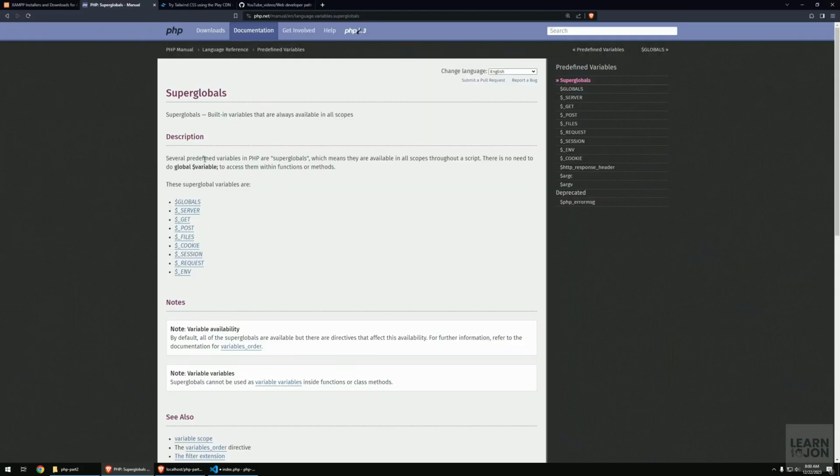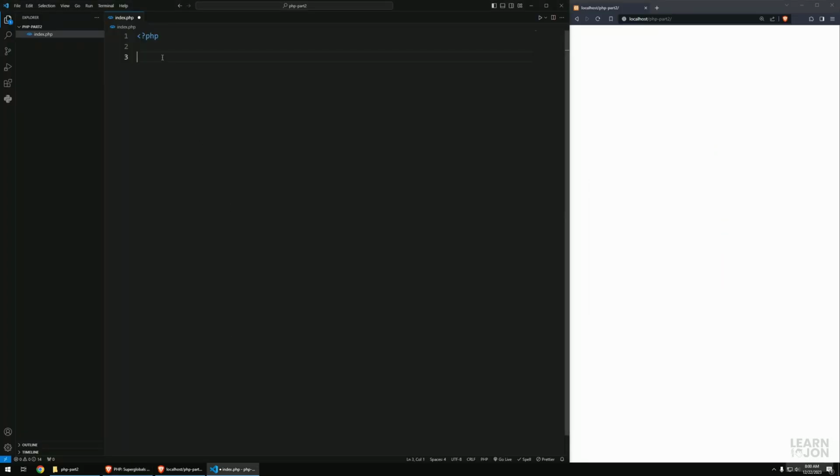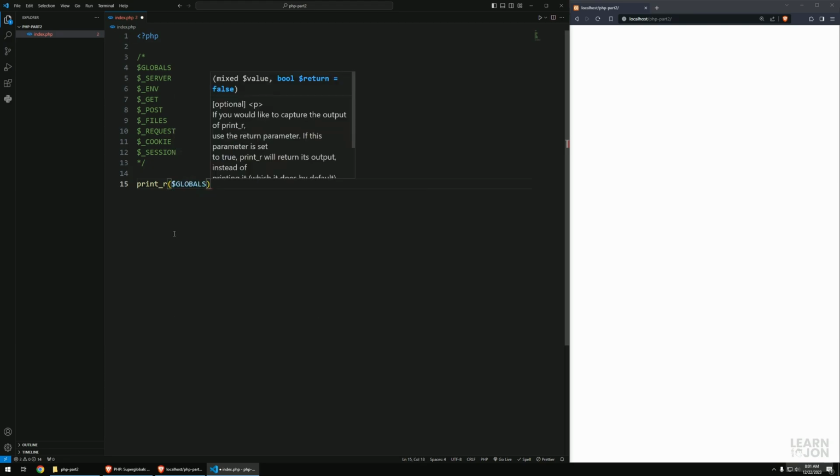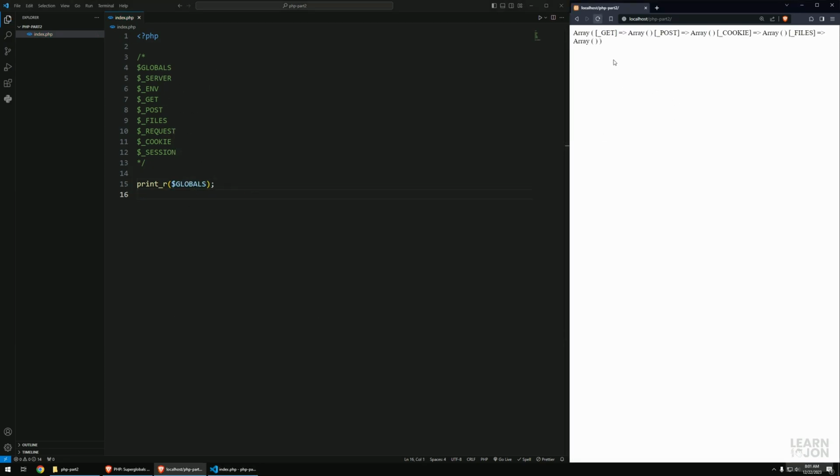And going back to the PHP documentation, I'm going to copy these and paste them here so we don't have to go back and forth. So I'm going to make a comment section and paste those. Let's just start with globals. So I'm going to use print_r and just print these superglobals one by one, and start with globals. It will give us an array. By default, it has the get superglobal, the post, the cookie, and the files, and they are all empty.